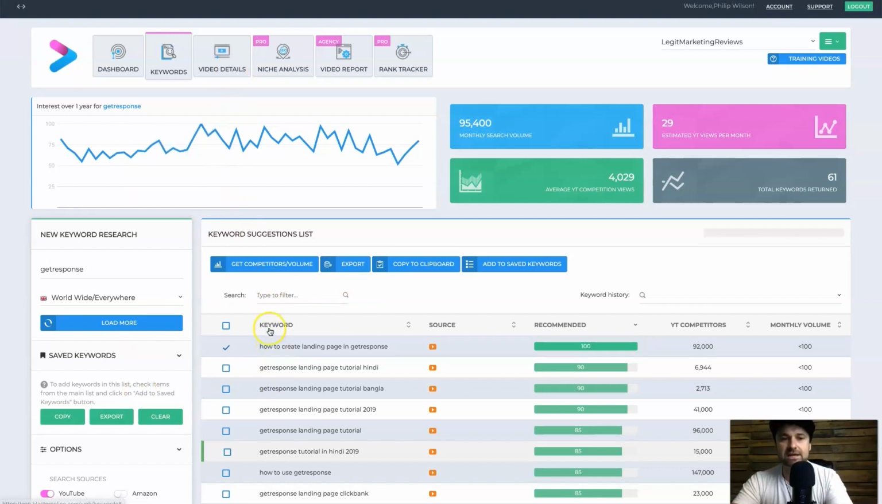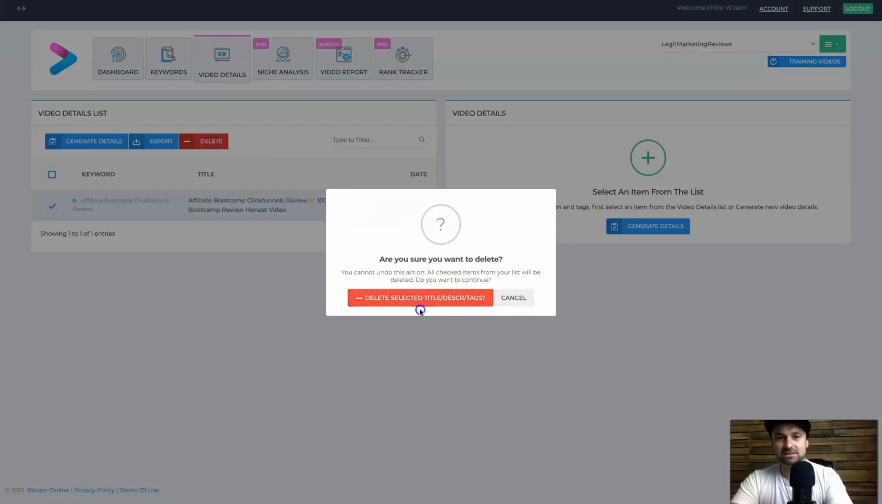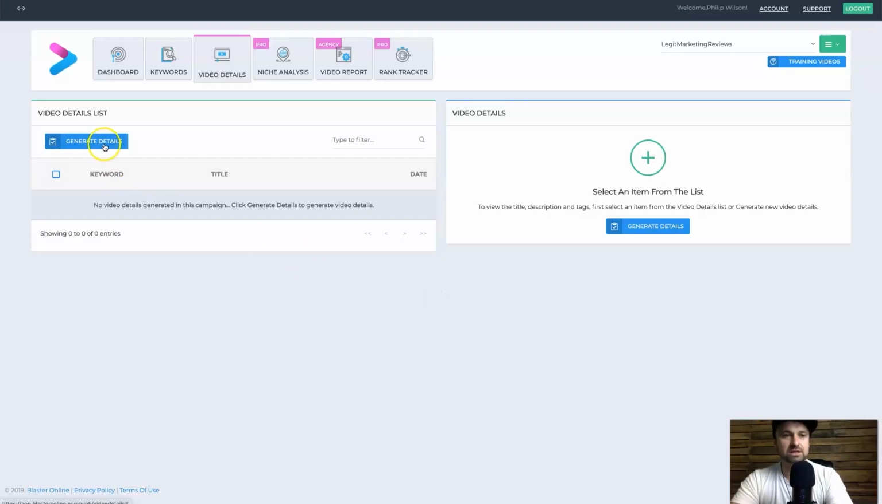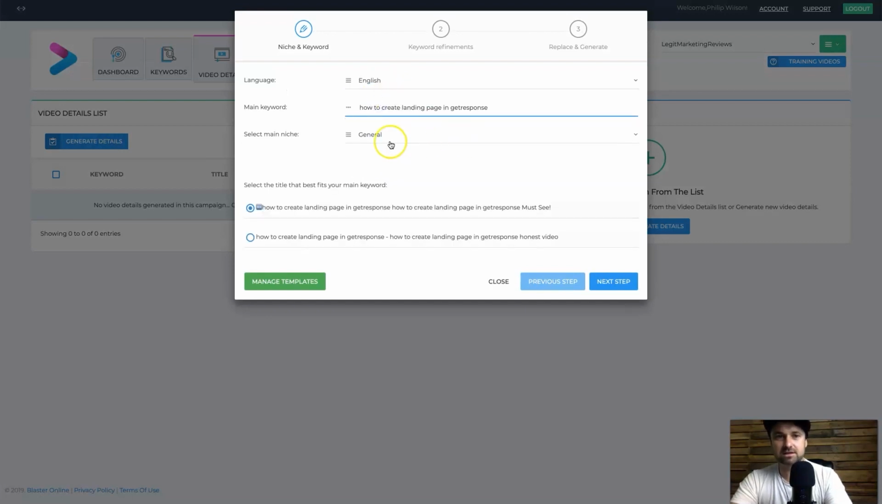But that's pretty much how it works. So what I would do here is I would say, hey, look, this is my keyword I'm going to use. So I would copy that, come to video details, right? And then what I would do in here is, I've already done a video on the Blaster, I'll just delete this. And what I will do is generate details. I'll put in the title English, keyword is this, and main niche general. And it's going to come up with basically a title that is going to help rank on YouTube, right?